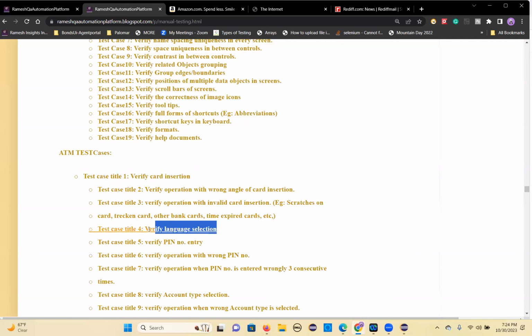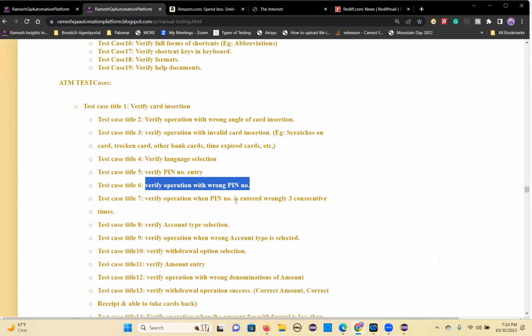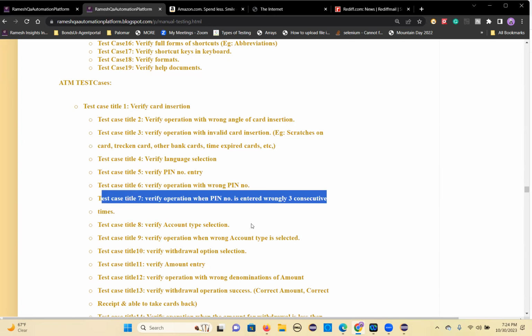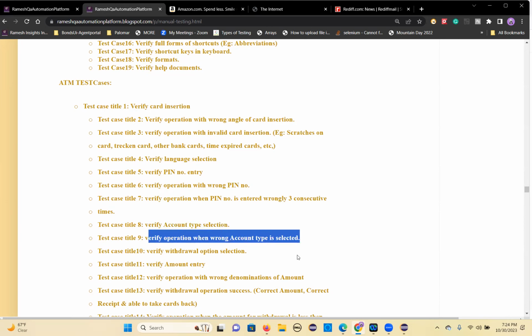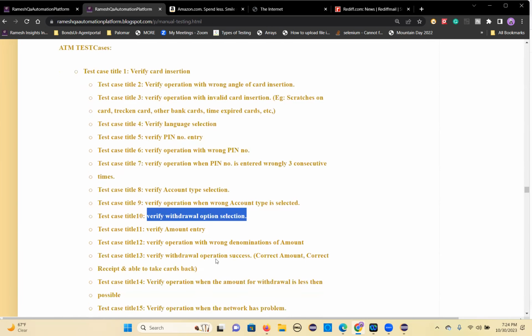Verify language selection. Verify PIN number entry. Verify operation with the wrong PIN number. Verify operation when the PIN number is entered wrongly 3 consecutive times. Verify account type selection. Verify operation when the wrong account type is selected. Verify withdrawal option selection. Verify amount entry.